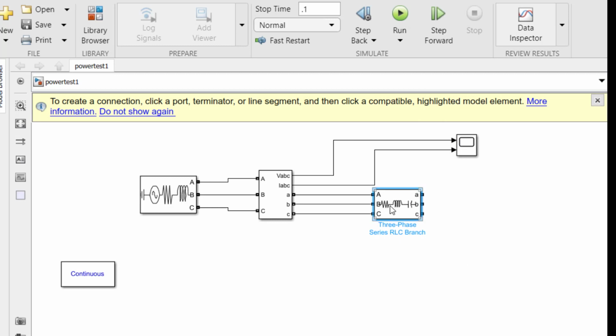So what this three-phase series RLC block is giving you is 3 RLC for each line, and then you can connect them either in delta or in a star. So it's up to you. For now, I'm gonna just use the simple Y. So all these 3 on the other side, I'm gonna connect to the ground.